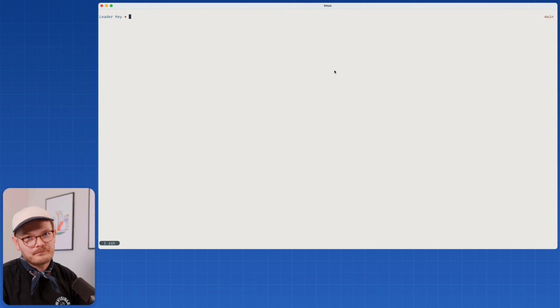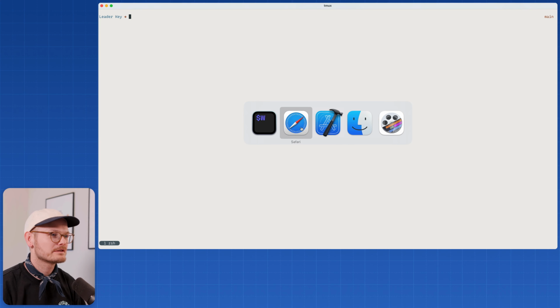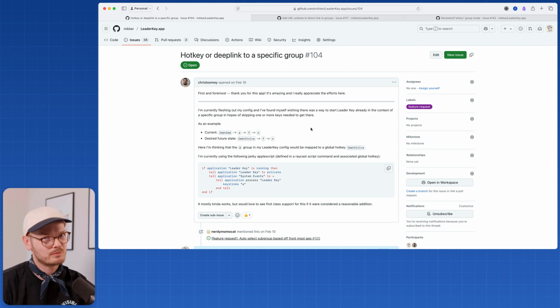And we have some feature requests for an app called Leader Key, which is why we are here today. I thought we would spend some time maybe vibe coding them, see how far we can get with some of the new tools that are at our disposal. So, what are we talking about? It's Leader Key. If you don't know it, you'll have to watch the other videos.